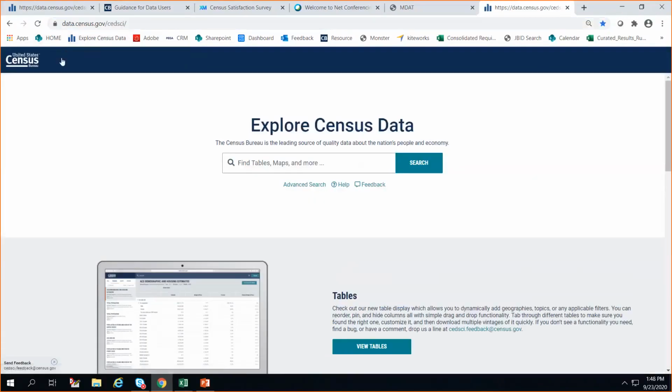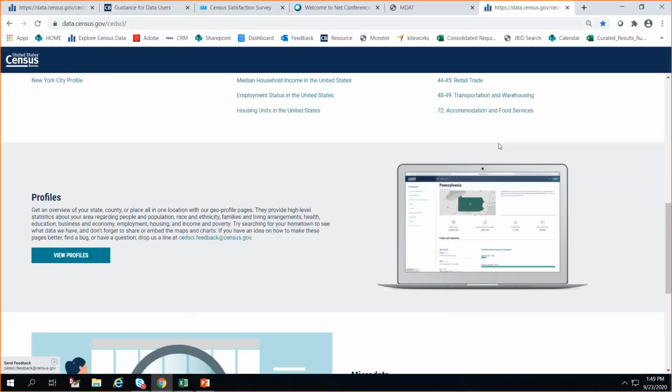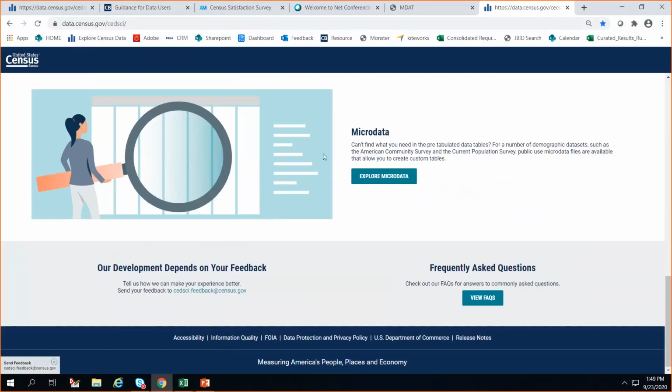All right, so I'm going to go back to the landing page and show you. You scroll down, you see a section with a giant microdata magnifying glass. Words escape me right there. And then it directly takes you to microdata.